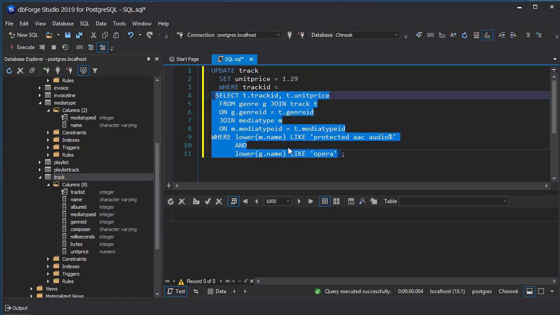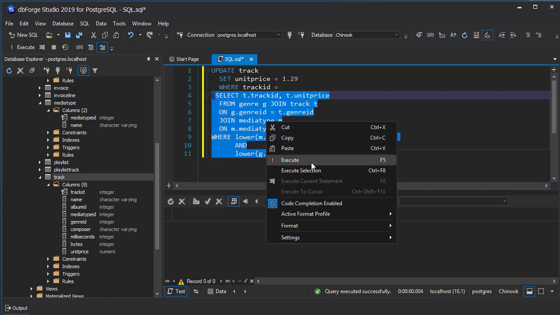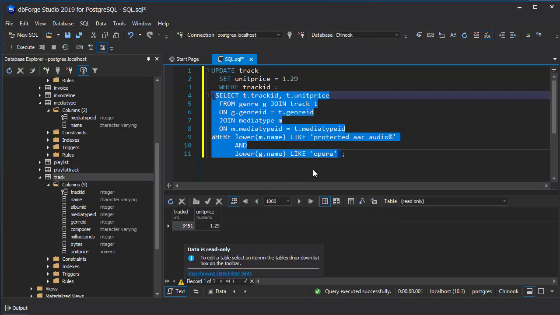Now if I only execute the select statement with the unit price, I see that it is updated to $1.29. It was originally 99 cents. So that is question number 2.